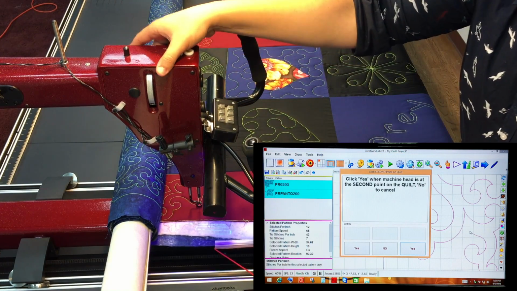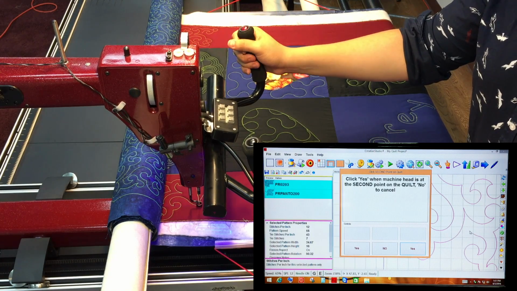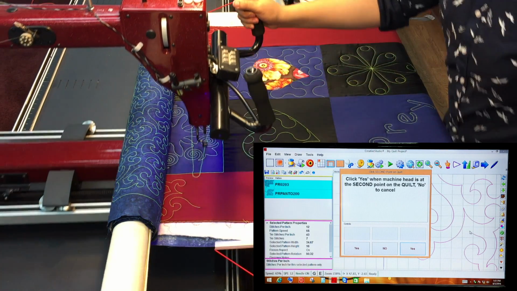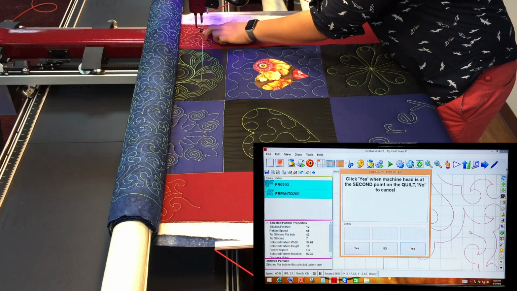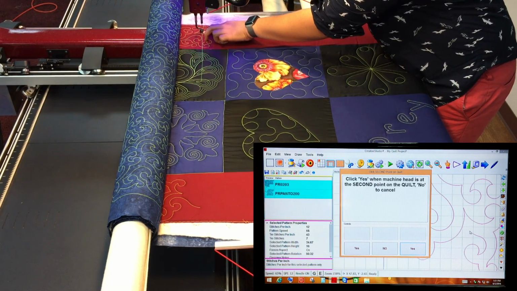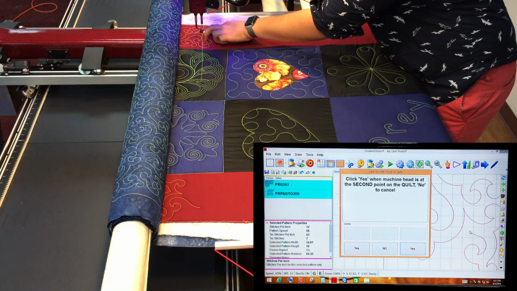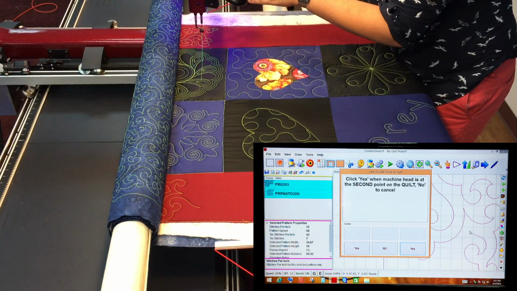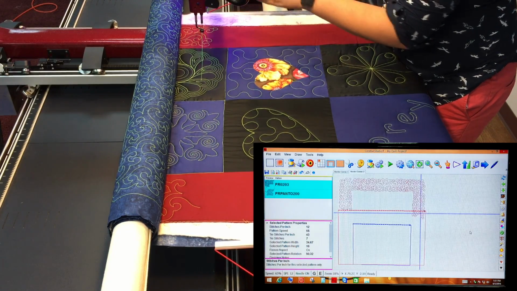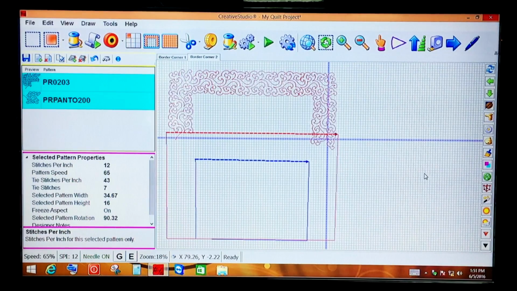When I do that, it's going to say click yes when machine head is at second known point. So take my machine over here to the second point that I clicked, which is right here. Drop my needle down just to be sure. And I'll hit yes when it's on that point. So now we can see that our patterns have shifted up.